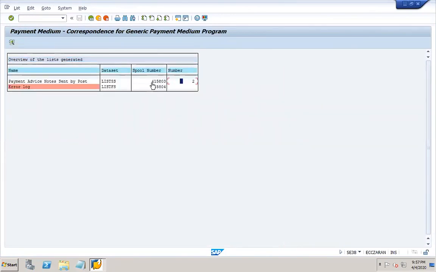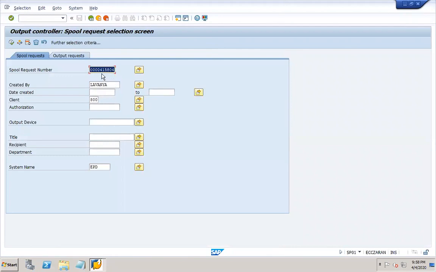Now, what do you mean by this spool number? Spool number is associated wherever a printing activity is there in SAP. If not, double clicking directly here, copy this spool number, 415803. Copy this. Go to transaction code SP01. Remember this spool number. Paste your spool number here and say execute.